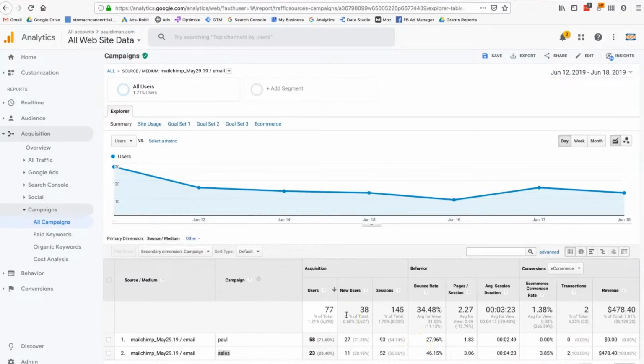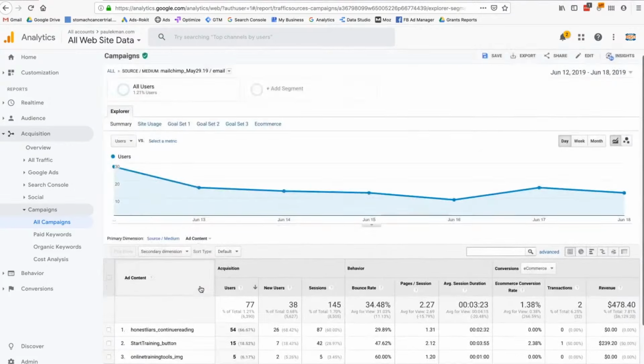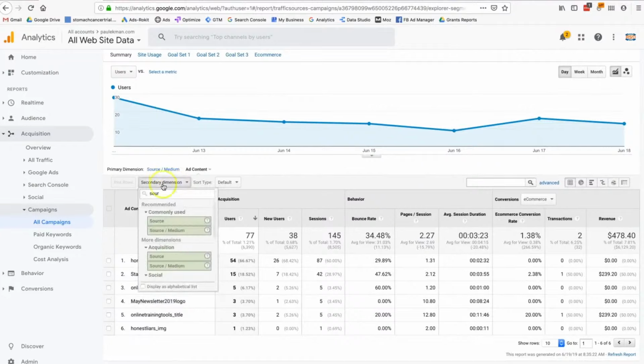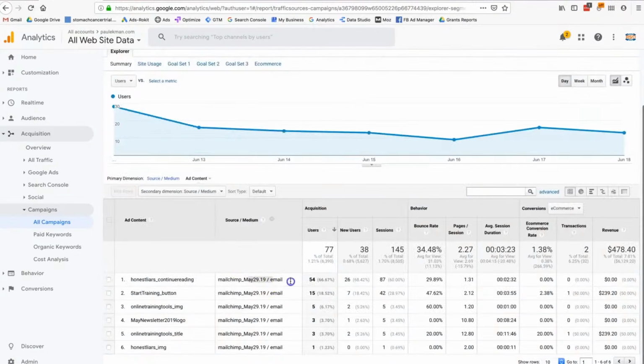And if I'm doing subject line testing, I can choose content as my parameter. So here I'm going to change it to content. And now I can see the subject lines. In this case, if I go back to my source medium, I'm going to be able to see what subject lines from my emails generated the most traffic, and not only the most traffic, but also conversions. So that's the whole point behind using the URL builder.